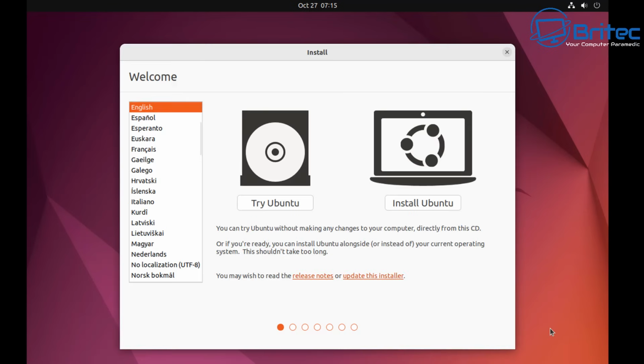We're going to be booting up here to our USB flash drive, and there we have our Ubuntu, and it says Install Ubuntu or Try Ubuntu. We want to try Ubuntu because we don't want it installing on our system. So make sure you click on Try Ubuntu. Choose your language and click Try Ubuntu.